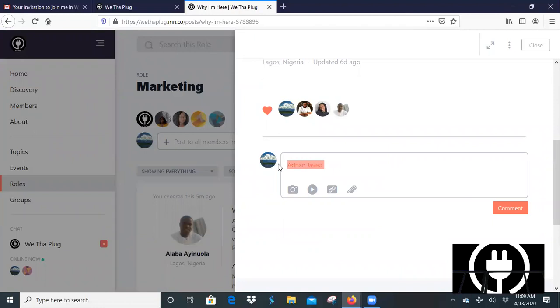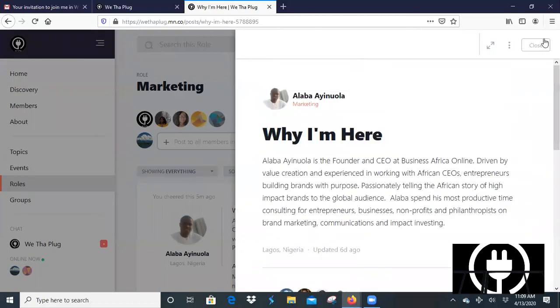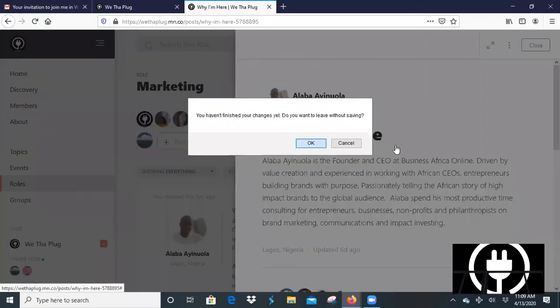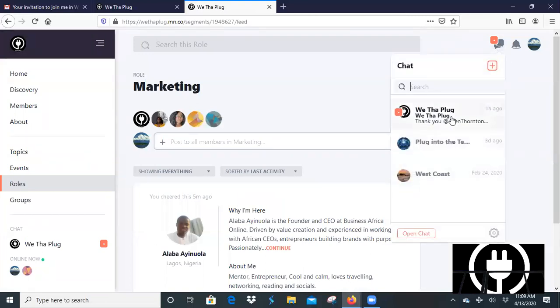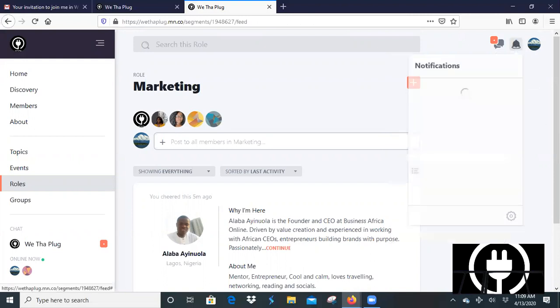So now they're going to be pinged when I create content and tag them in it. So it'll go directly to them. And if you want to know where it goes, right here. Once I ping somebody, it's going to show up in your tab section, chat section, and your notification section.